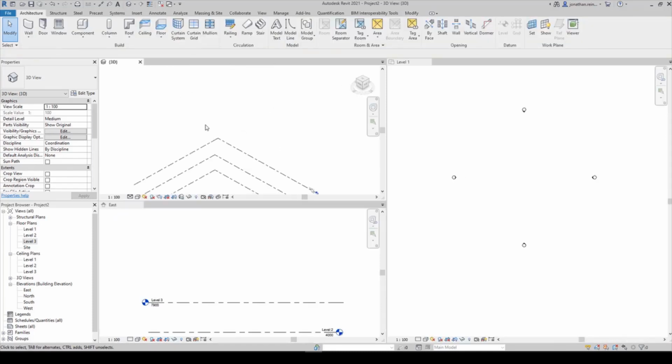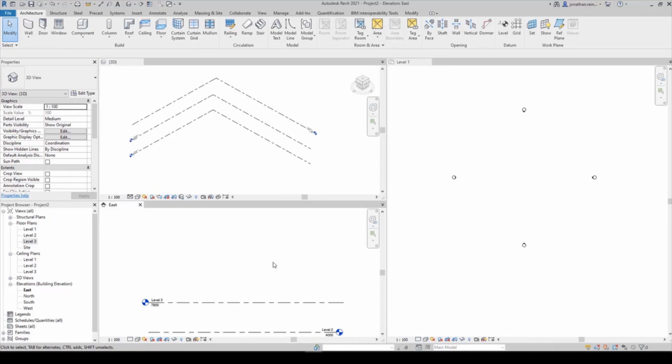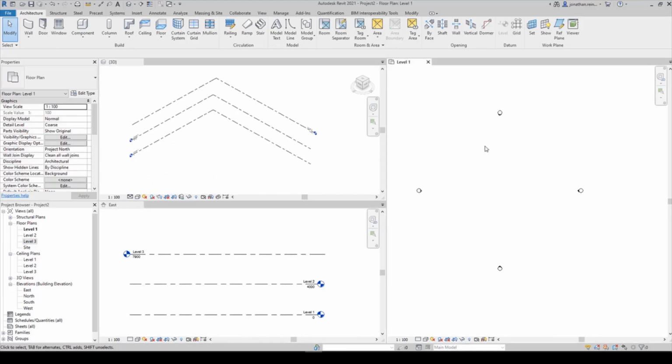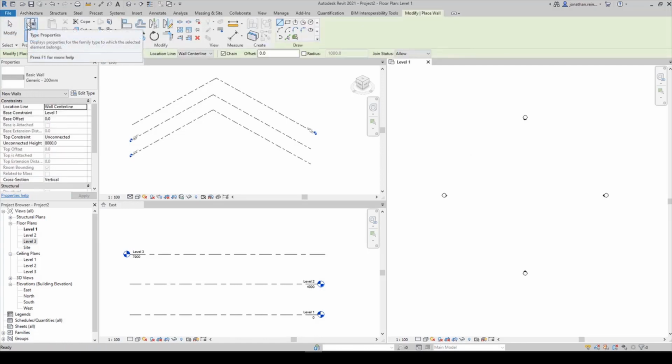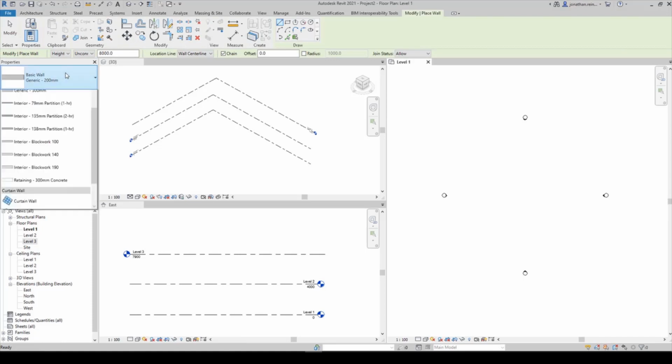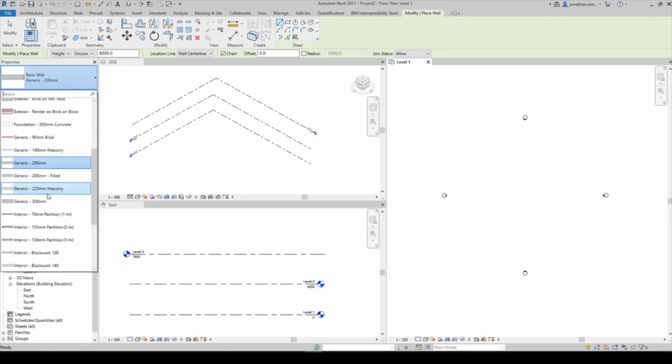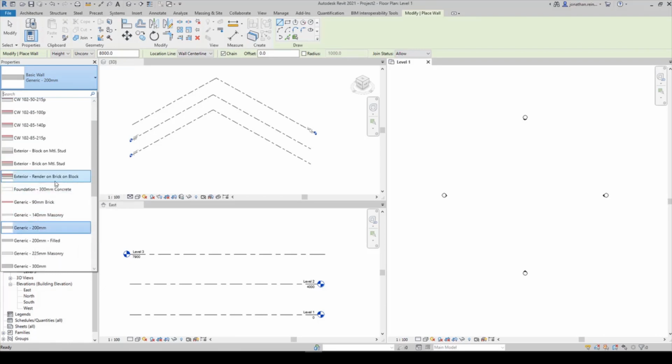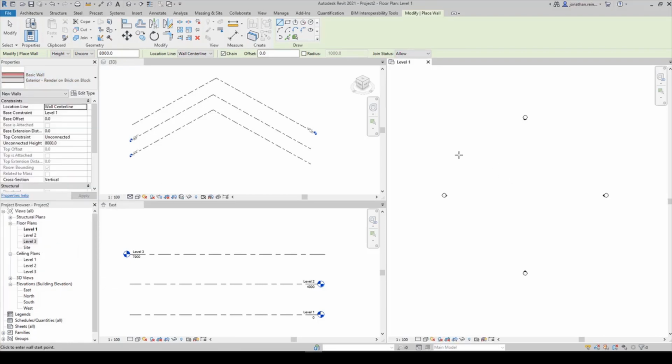So what I'm going to do, I'm going to tile these 3 windows. So I've got my 3D view, I've got my elevation, and I'm actually going to go into my floor plan. I'm just going to start modeling some walls. I'm just going to start clicking on the first wall tool here. And this particular template comes installed with a series of different wall types, but you can create your own. I'm going to create the render on brick on blockwork, and I'm just going to start placing walls here.